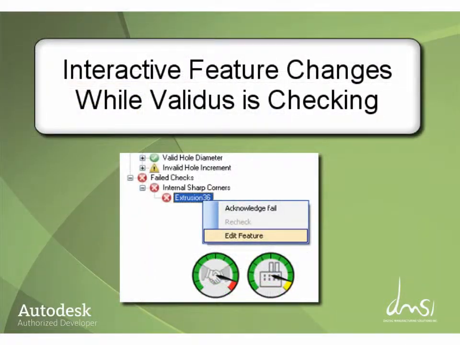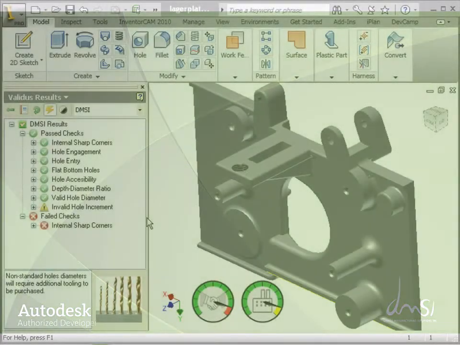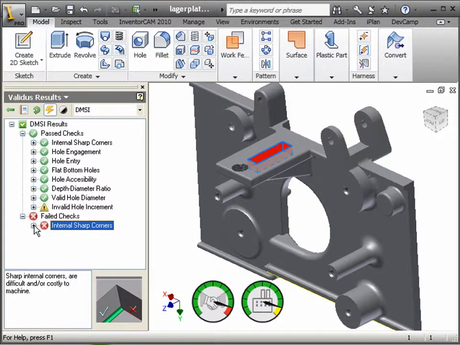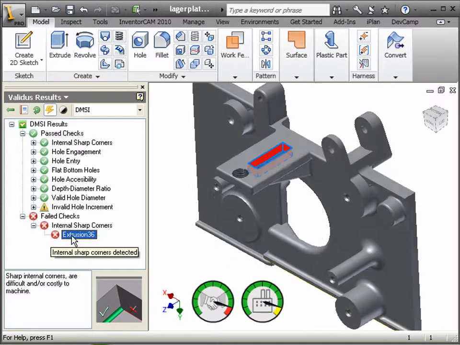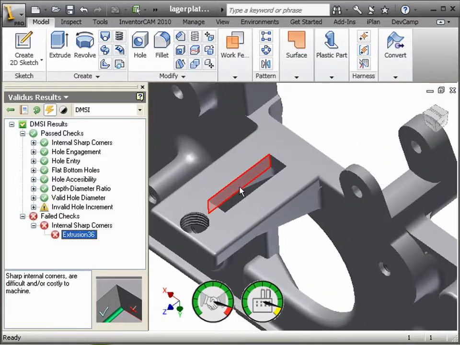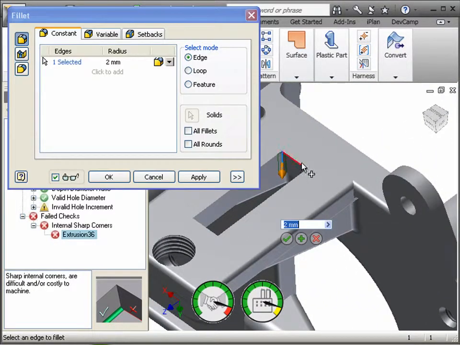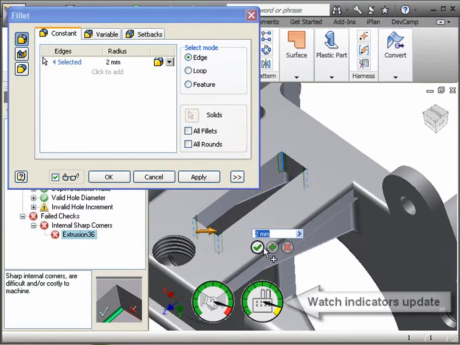The indicators are not static end results, but rather will check the model as the designer builds it. Let's go back to the internal sharp corners that failed earlier, and with Inventor's heads-up modeling, add the required fillets that I forgot to model. Once I complete the fillets, the manufacturing indicator updates accordingly.